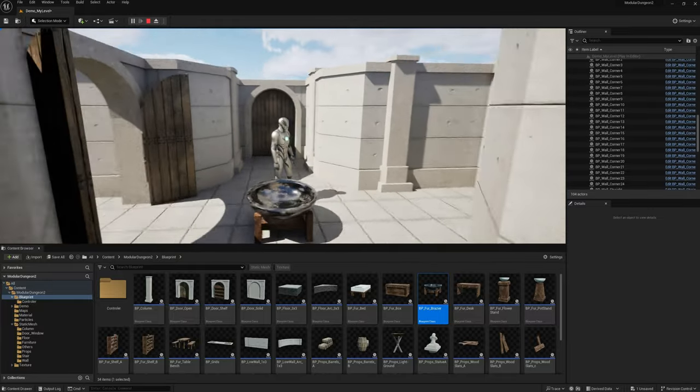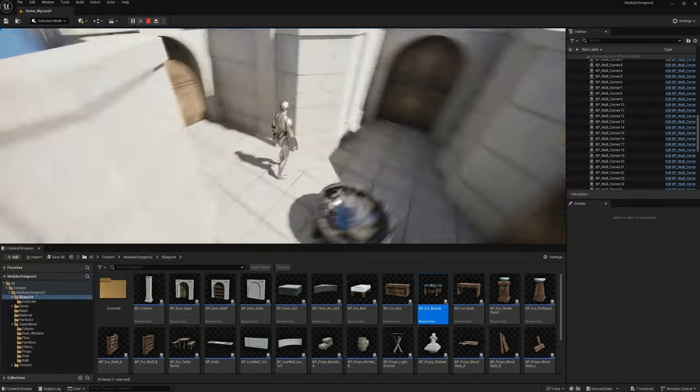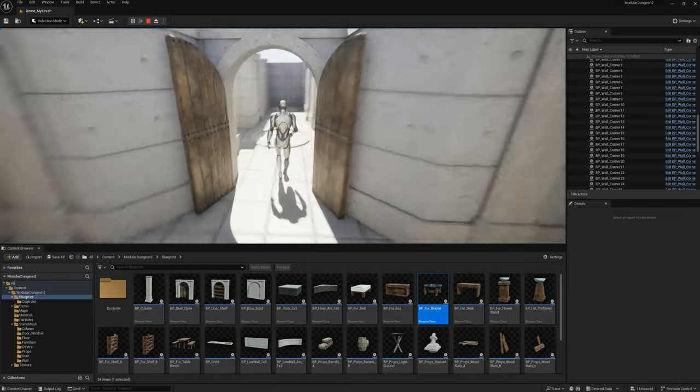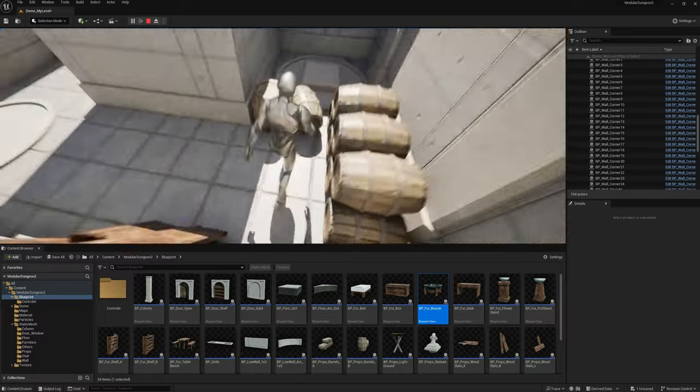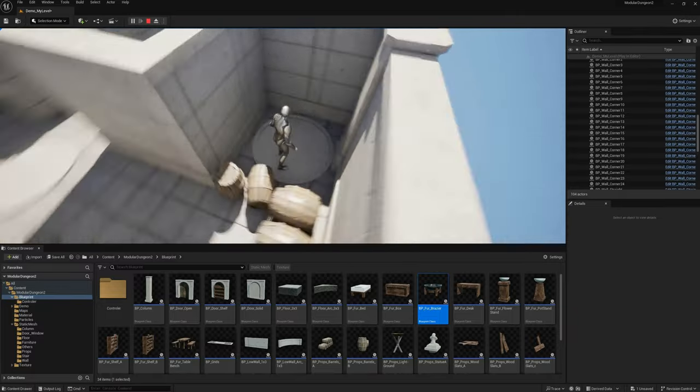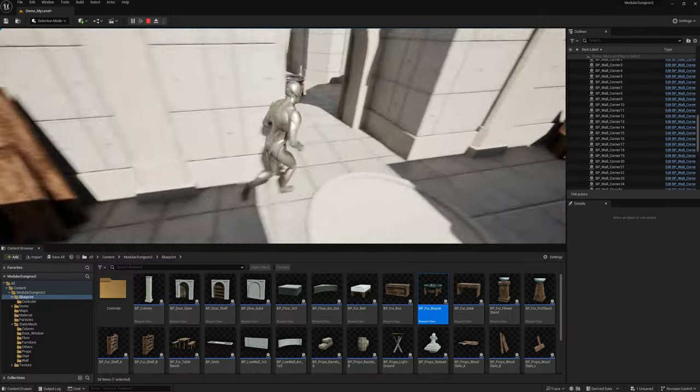Before that, we have another video which is a basic introduction to the game resource pack Modular Dungeon 2 that we are going to use. If you haven't watched it, I suggest you watch it first. If you are familiar with it, great, let's get started.